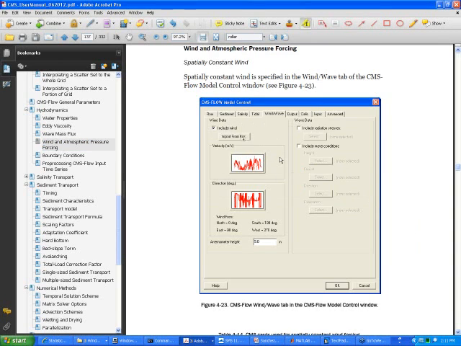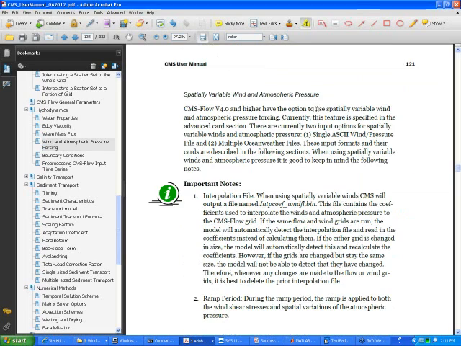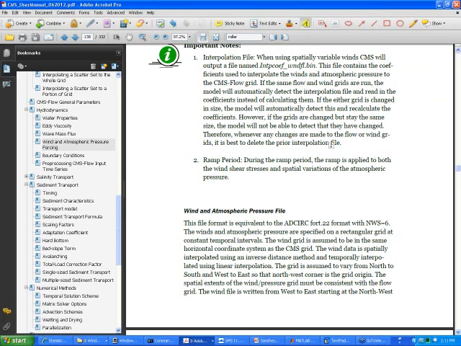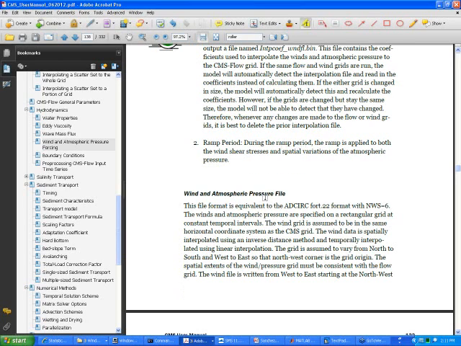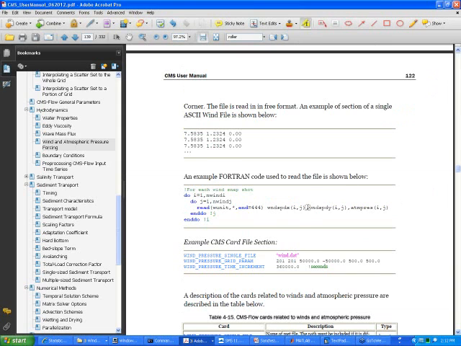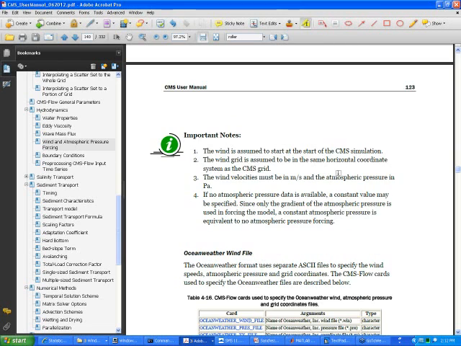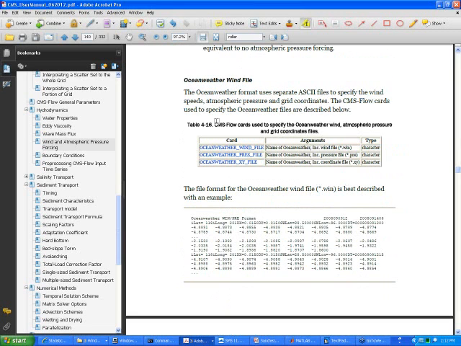So it starts off with how the interface looks now and the spatially constant winds. But then it goes into spatially variable winds and all the options that you have. There's two main formats, the single MET file or single wind and atmospheric pressure file, which is equivalent to the ASRIC 4.22 format with NWS 6. And there's also the ocean weather format. And these are input in the advanced cards. There's examples in the user manual. And there's also an example of the ocean weather format in the workshop material.